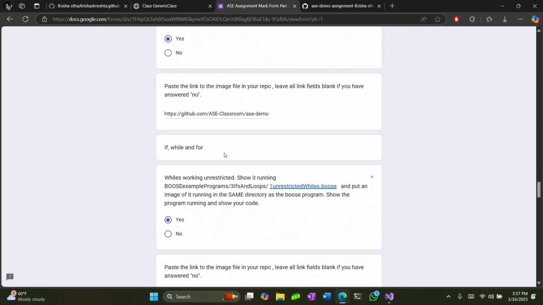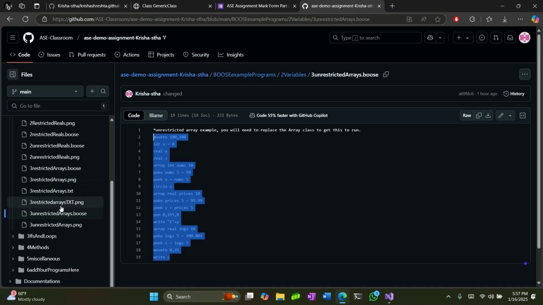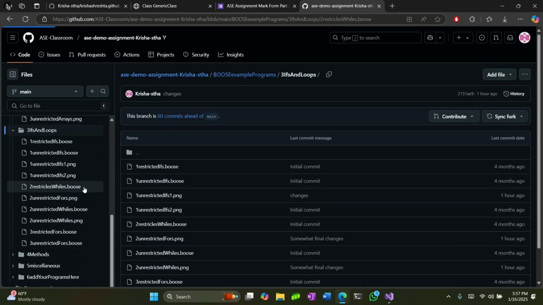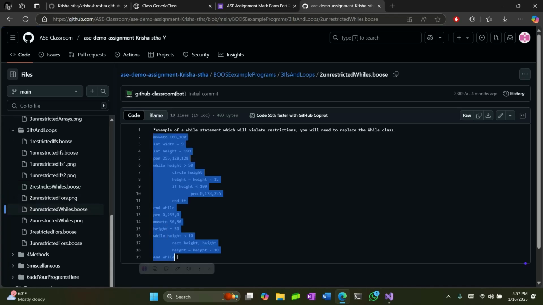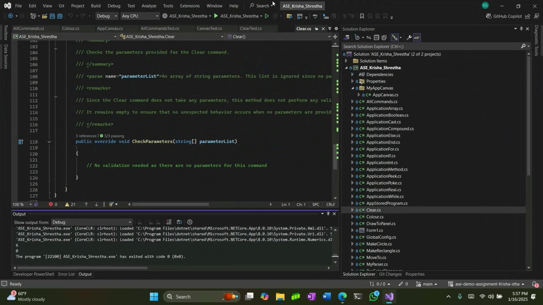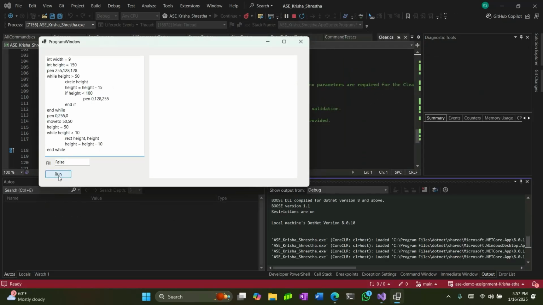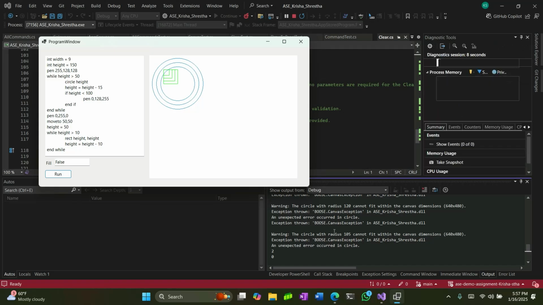Now, if, while, and for. While it's working unrestricted, show it running. One unrestricted while.BOOSE. This is restricted. This is unrestricted. Let's copy this. So here you might get a warning. So here, this is my output. It's giving the warning that the circle with the radius 155 cannot fit within the canvas dimensions. It's the dimensions problem, so it's throwing the exception here.